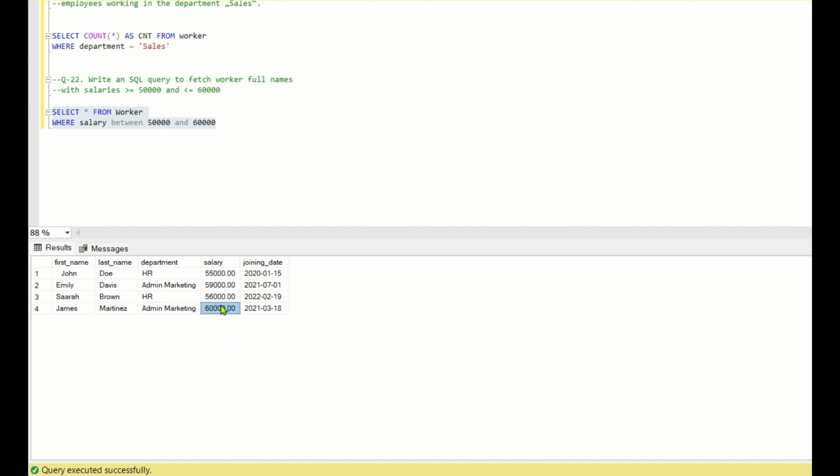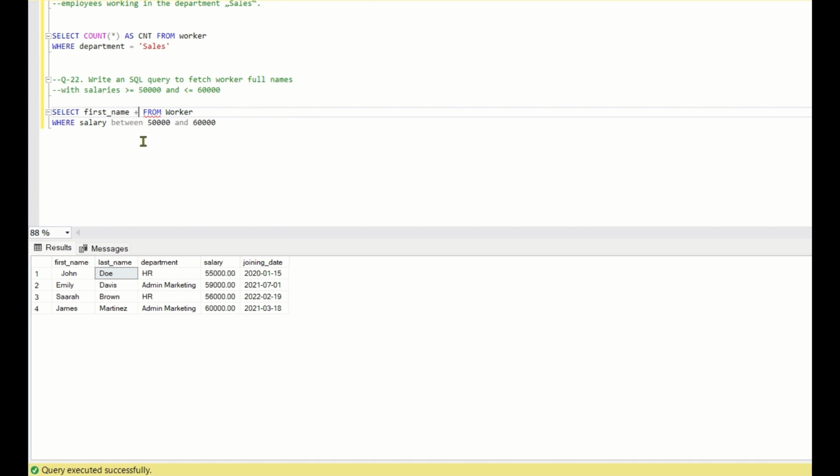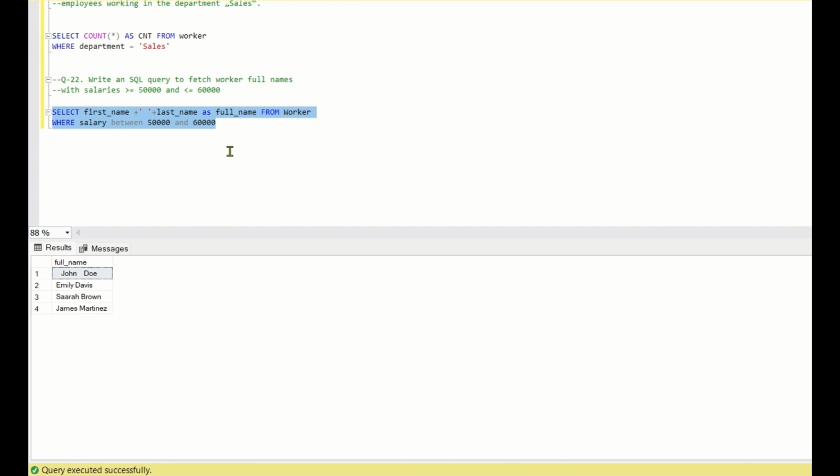But we want to fetch the worker full name. Worker full name is nothing but the first name plus a space plus last name. So to get the full name, we use first_name plus space plus last_name as full_name. In this way, we get the full name of the workers who have salary between 50,000 and 60,000.